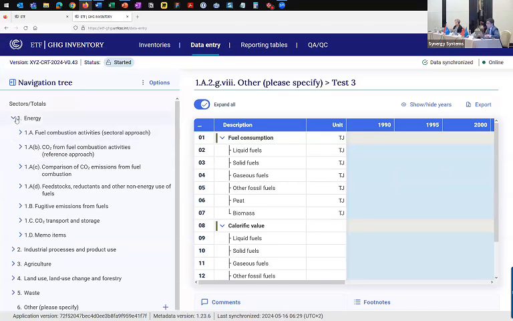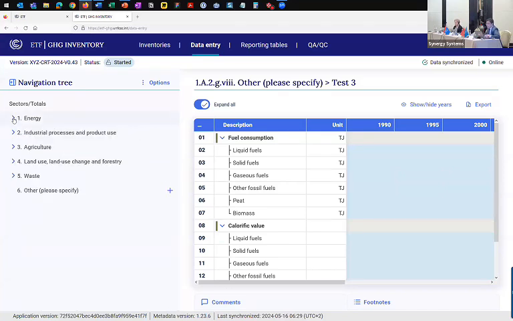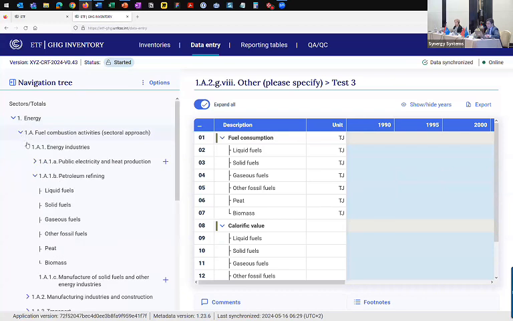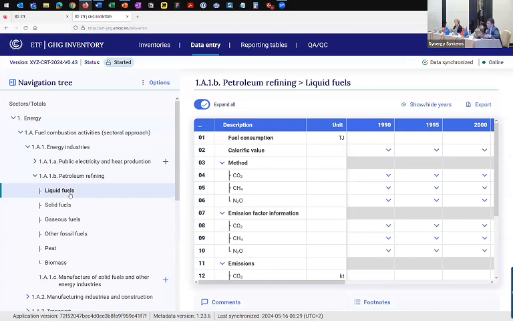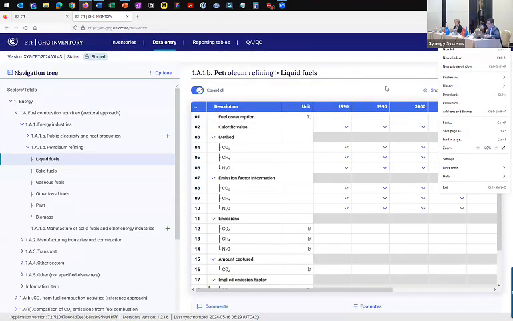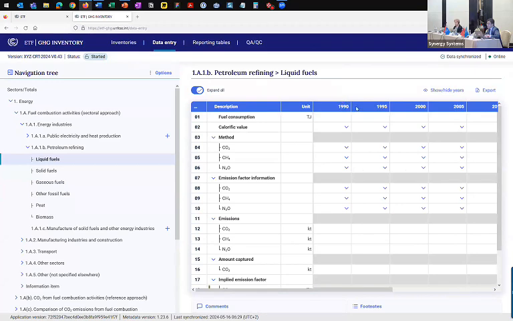So now I have customized the navigation tree, and I want to report the data for petroleum refining, and I click on the liquid fuel. So I want to report the data for petroleum refining and the liquid fuels. And as you can see here in the data entry grids, for reporting the data, I have the years in the columns. So the years that I have selected earlier are here in the form of the columns. All the years that I have selected are here in the columns.